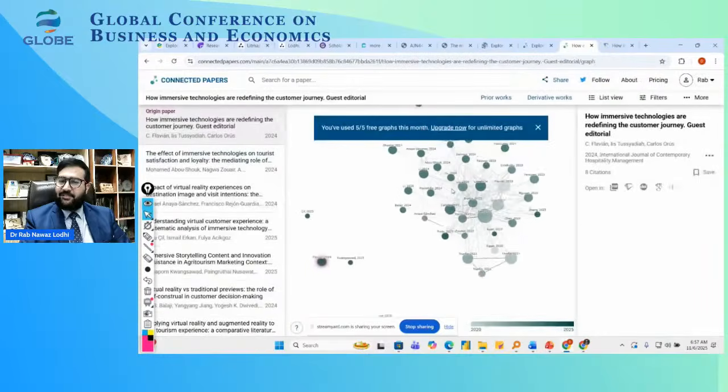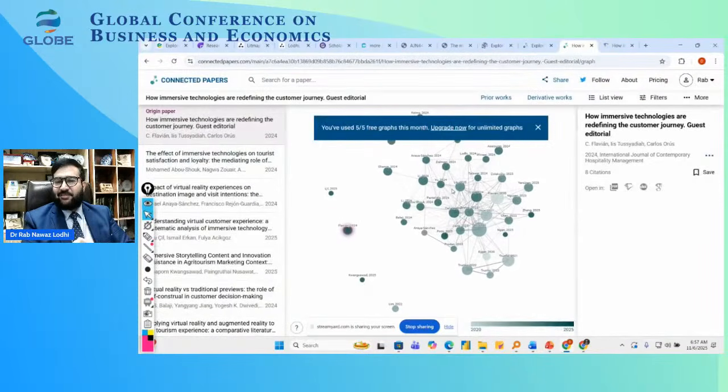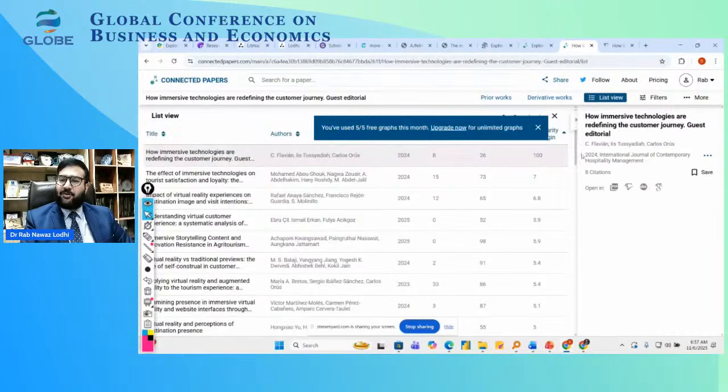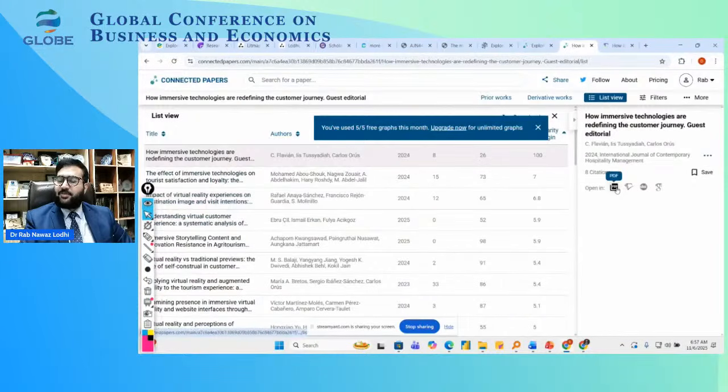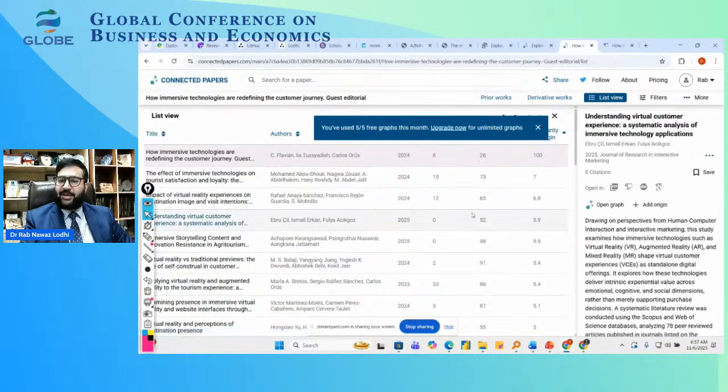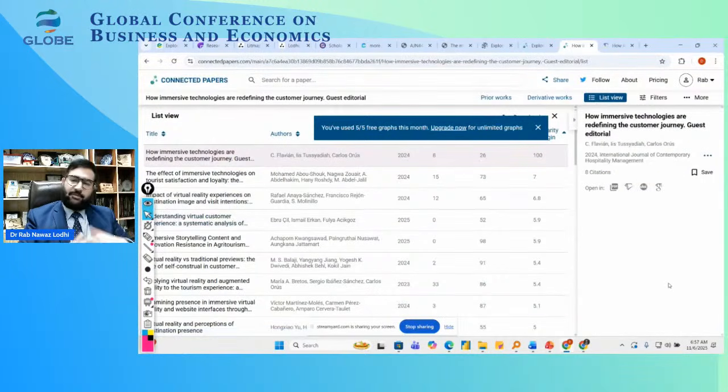Okay, it will be giving the same graph with the same prior work and the derivative works, right? So maybe I will be interested to check it in the form of a list. I will be able to click on this PDF, or maybe check the DOI number, or some other references. I can save it, right? So I will be able to use it in my bibliography software like EndNote, right? So I can save the reference of this particular article.